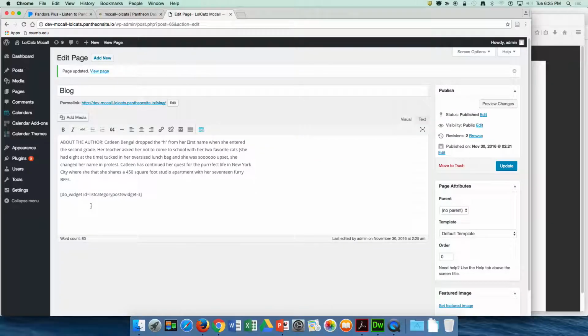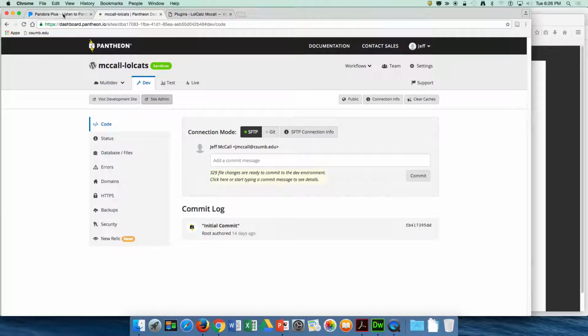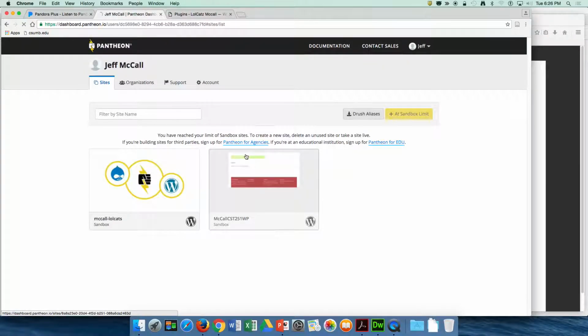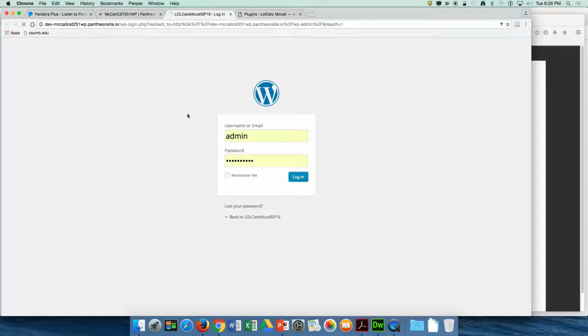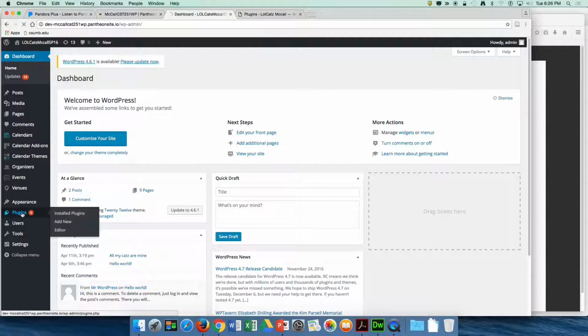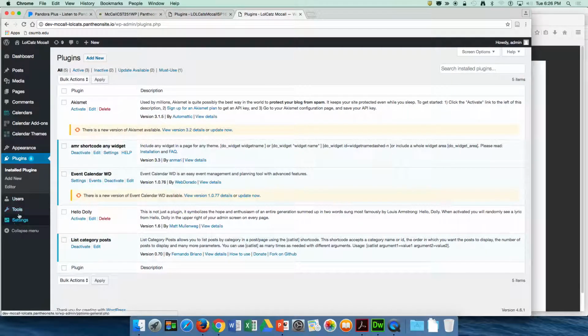But I want to split this into columns. And as I recall, there is a plugin for that called, have I not installed the plugin? I'm going to look at my other site. Boom. Wonderful. Let's check our plugins here. Yes, there's a plugin that I'm missing called Columns. So we're going to go over to this other site, and we're going to install that plugin.